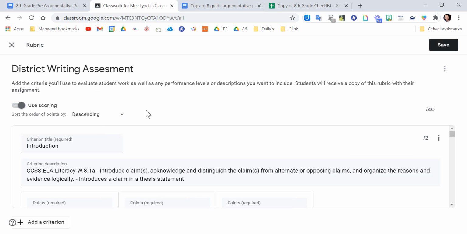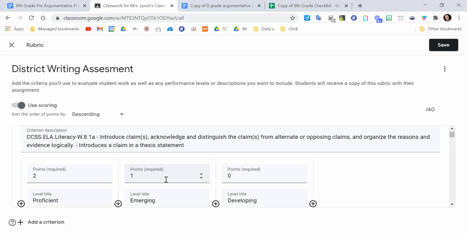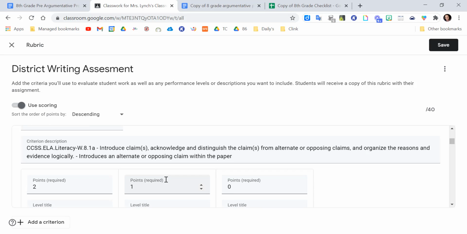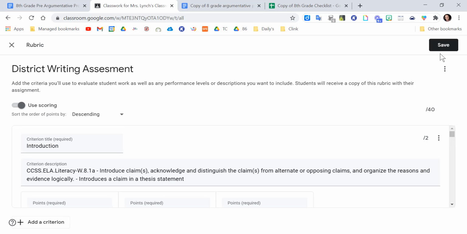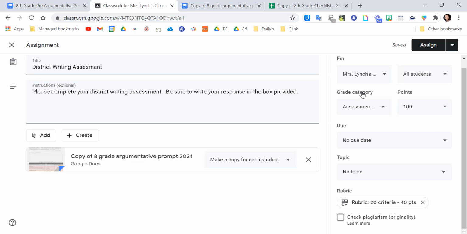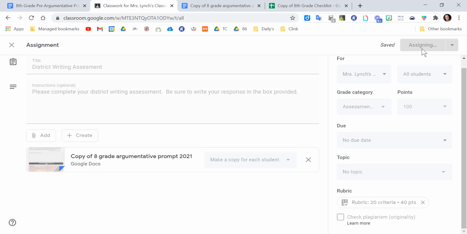Once that has been imported, you can see here how it's set up, and I can take a look and see everything. You should not need to make any edits or changes to this rubric, though. You should just be able to click Save and use it as is. At that point, I'm done setting this up, and I can assign the activity to my students.